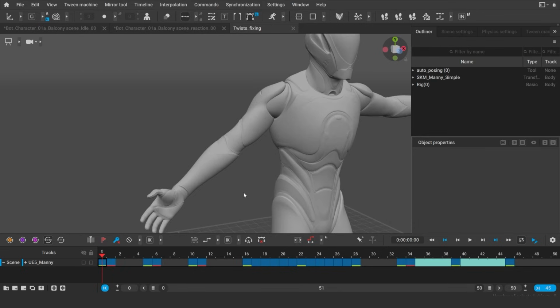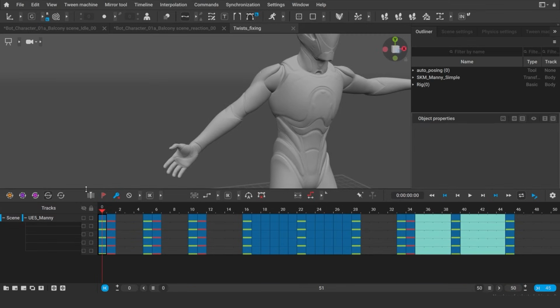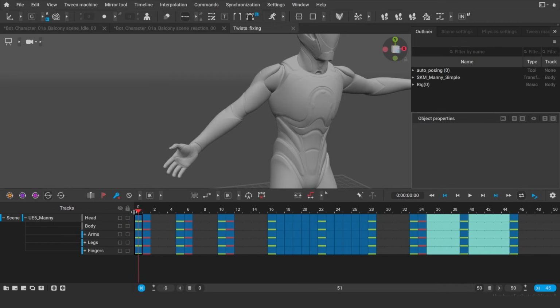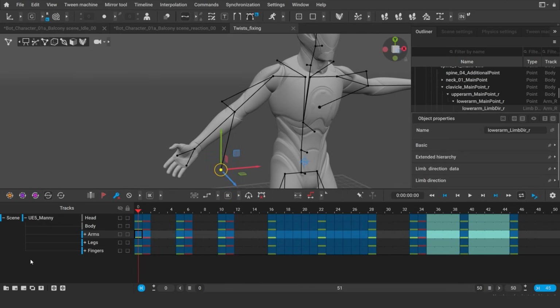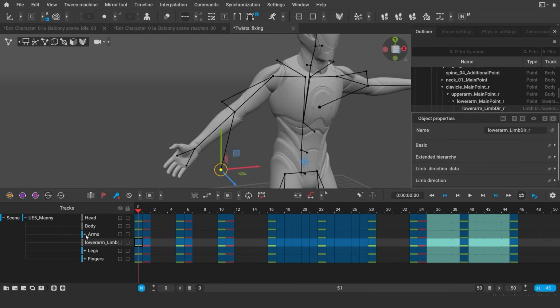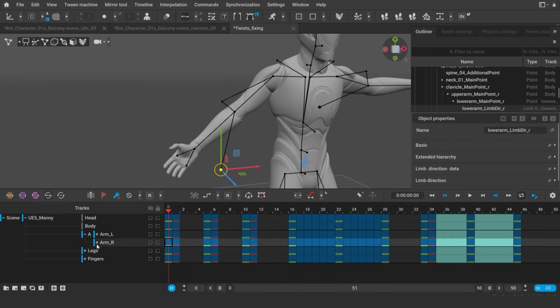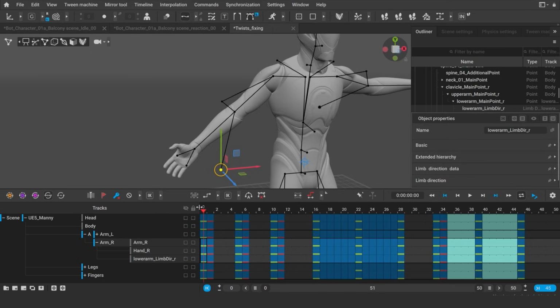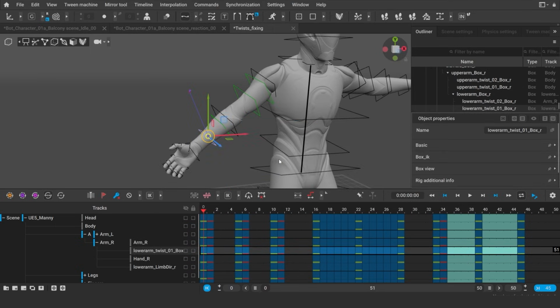So, the very first thing we need to do is create separate tracks for the twists and directional controllers. This way, we'll isolate them from the rest of the animation and we'll be able to work with them separately. To create a track, simply select an object and click this button. The new track will contain all the objects selected in the viewport. You can move the newly created tracks, for example, into the character's arm folder. Or you can put them in a separate folder. This step is entirely up to you.